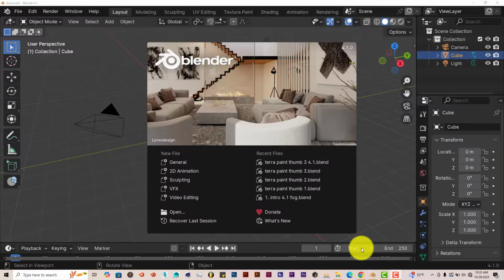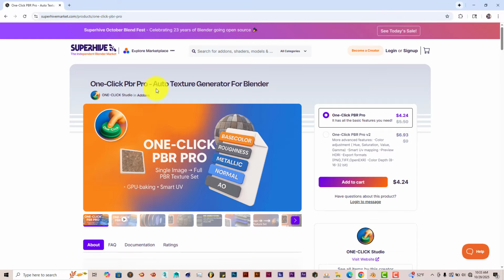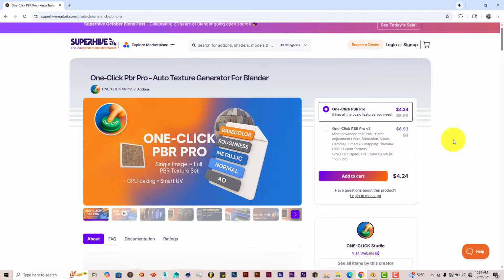Let's go to the developer side so we can see what they have to offer. Now it's called the One Click PBR Pro Auto Texture Generator for Blender. Long name, but it does the job. For the basic version of the add-on, it's $4.24, and then for the advanced version, which gives you more options, it's $6.93, which is not bad for that price, because it helps you quite a bit when it comes to creating these maps that you need to have a more realistic looking texture applied to your model.